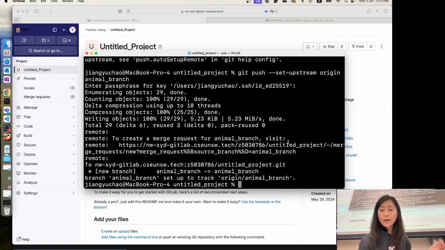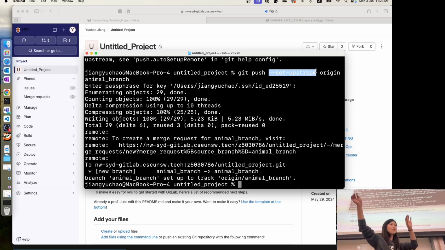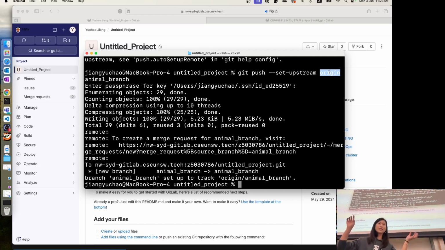Yeah, set upstream basically sets the upstream. So it sets the remote branch for you. And origin, you can think of it like remote. So every branch on the remote repo starts with origin.